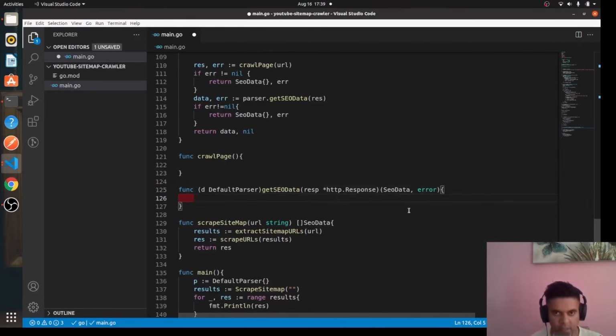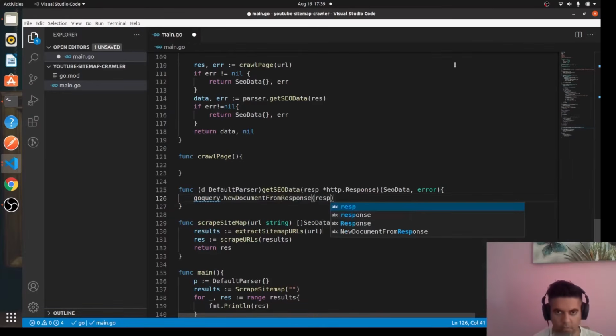The first thing that we'll do is take the response and send it to our GoQuery library, and we'll use a function called NewDocumentFromResponse. This is a function that we've used very commonly in all the other videos as well. If you've seen the Google Scraper series, the Bing Scraper series, and even the GoQuery Scraper series, we use this function very commonly. So we use goquery.NewDocumentFromResponse, and we send the response here.